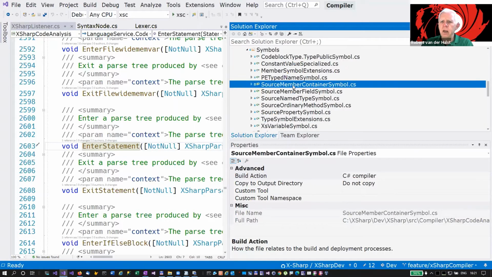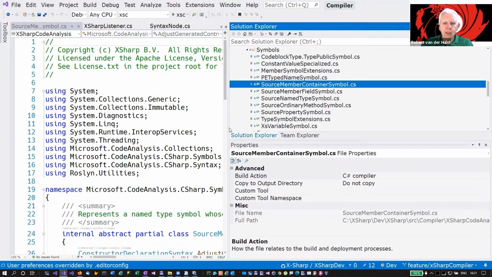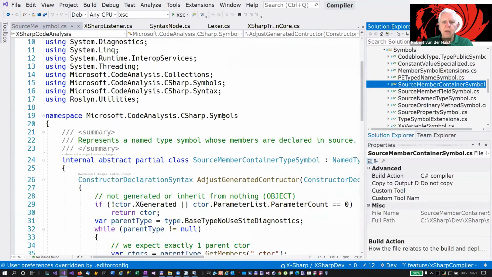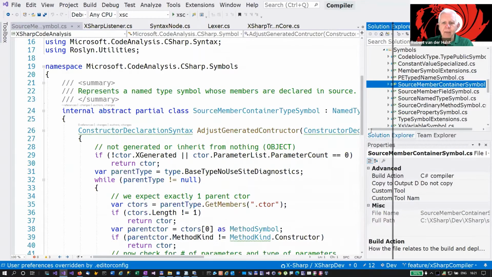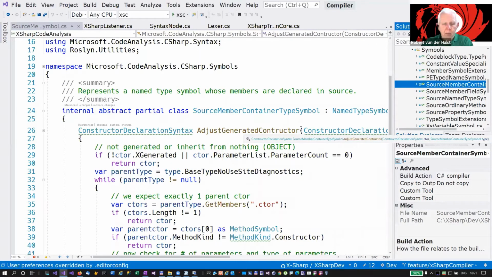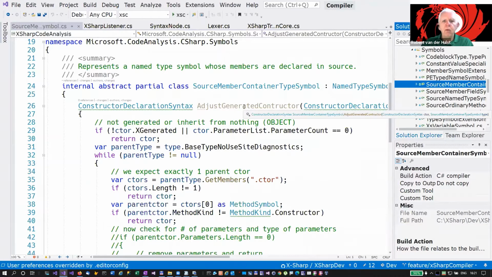So what you see here are extra properties or extra methods that we wrote and that are called from within the C# code. So over here, for example, you see a method called adjustGenerated_constructor, which is called from within the C# compiler code in an ifdef construction. So we have this all in an ifdef, so we can still compile it in a normal C# compiler, but when we compile our compiler, this gets called.